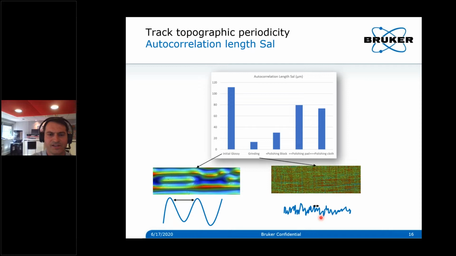The autocorrelation length helps to understand, let's say, the space between the periodicity of the topography. So if we have, like in that case, you see the different lines, we have a large spacing, so the autocorrelation length will be very high. In terms of grinding, on the contrary, we have destroyed this organization and put a lot of fine details, which allows us to get very high spatial frequencies, so a very short autocorrelation length here.